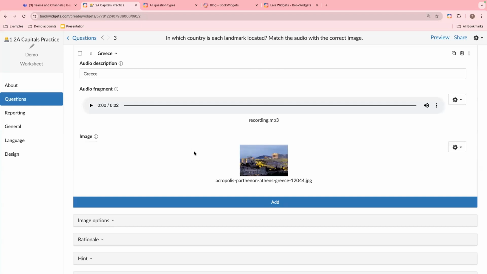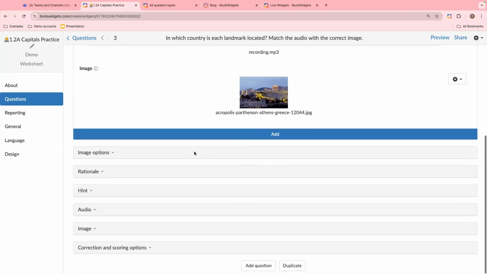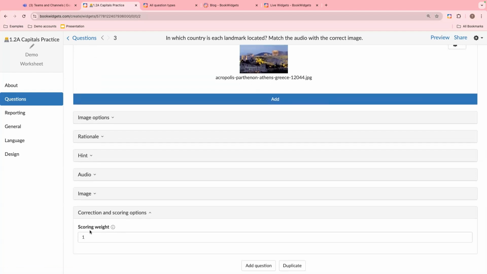Okay. And same thing as with the other question types. I can add an image to this if I need to, a rationale, a hint, some additional audio, another image, and then those scoring and correction options. You'll see it'll be 1 point per correctly matched pair. If I want to make it more, I can do that.